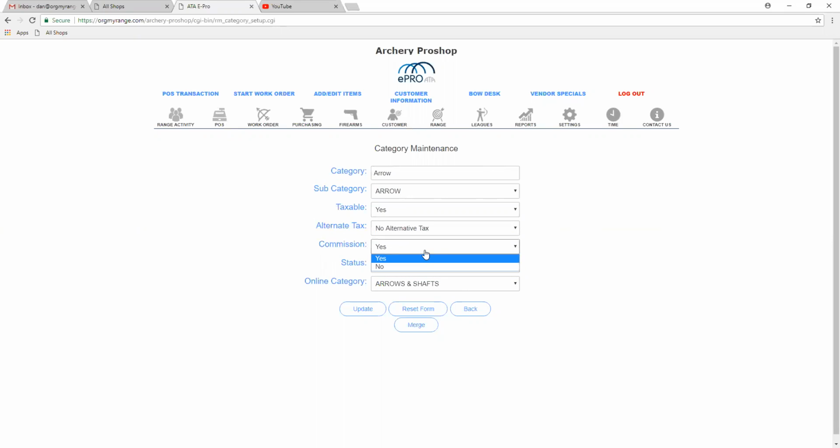Commission, yes or no. If you change it to no, then any item sold in this category will not show up on the commission report for your employee sales. If it's left as yes, then they will all show up with their respective margins. Status, active means it's current. Inactive would hide the category from search and not allow you to add any more items to that category. If you have an online store, the online category will reflect what category it links to for description updates.